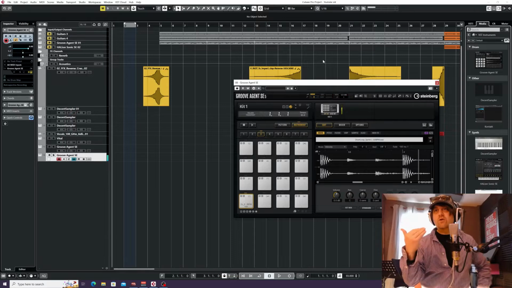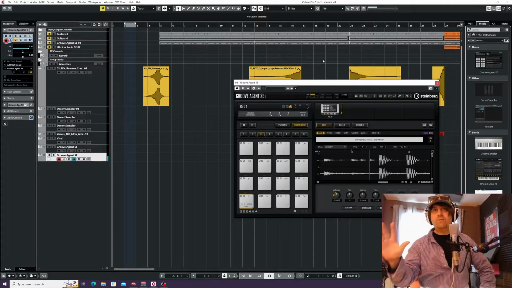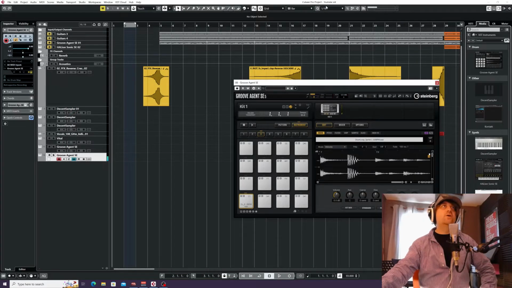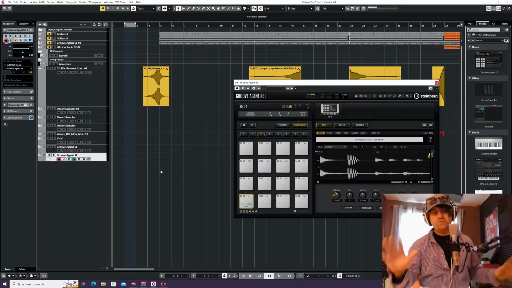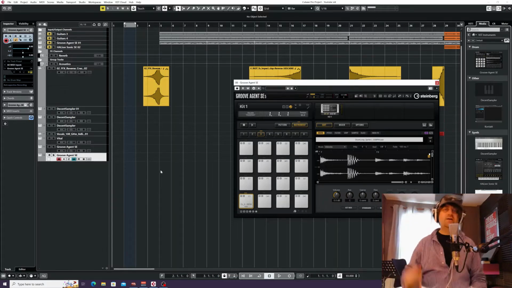Now, that's no longer beat synced to my project, but I'm not worried about that at all. That doesn't matter at all. So I've gone up to Media Bay, or press F5. Found the sample I want to use. It doesn't have to be drums. I'm just demonstrating with drums today. Dragged it onto that first pad.